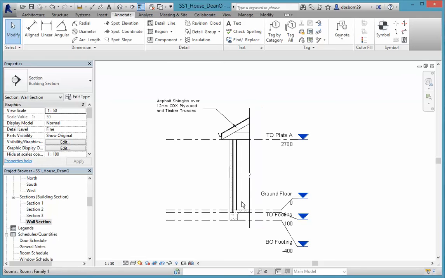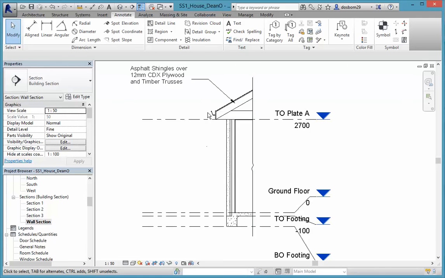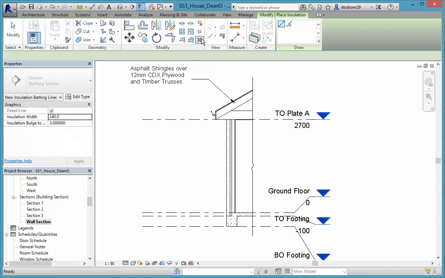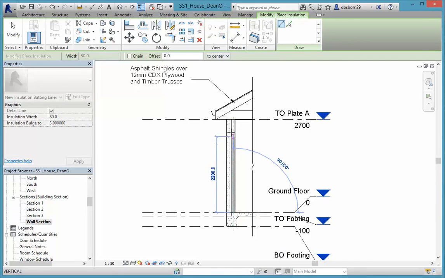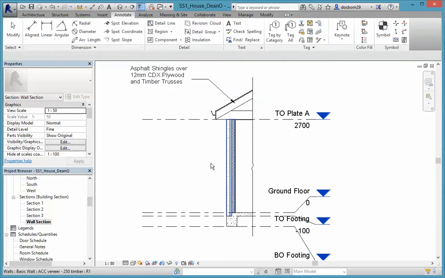Now while I'm here, one of the things we can put a note in about is insulation. And in Annotate as well, we have this thing called insulation. Just make sure your width is about 80. And come down to our inside wall. And if you select right at the bottom, you see that's coming up the middle. And you can just drag that up to the top and hit escape a couple of times, and we've actually put some insulation in there.